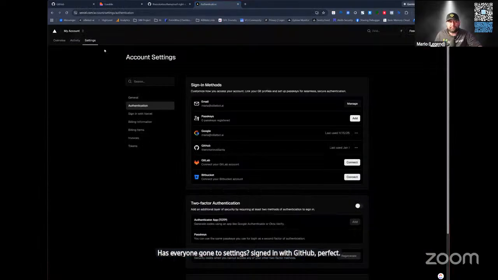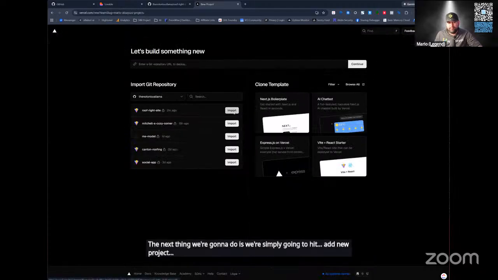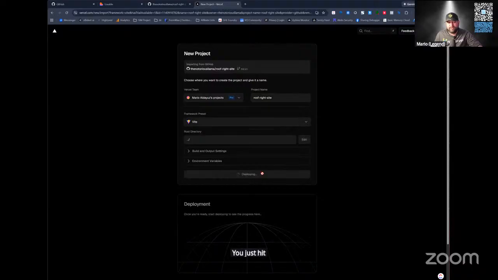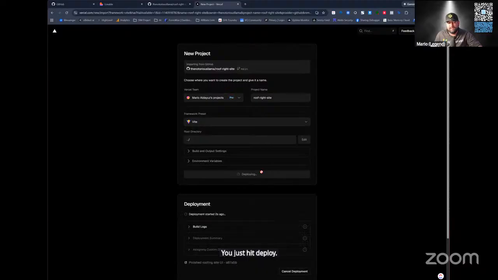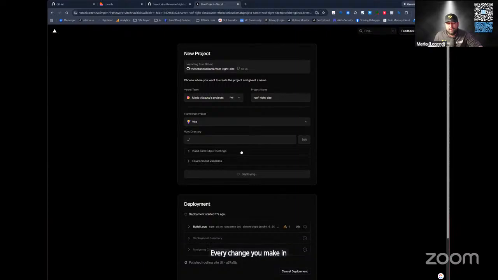Perfect. The next thing we're going to do is we're simply going to hit add new project, import. You don't have to do anything else right here. You just hit deploy. And while that's deploying, it's going to build. Now, once you sync your GitHub to Vercel, every change you make in Lovable will automatically sync to Vercel. So the cool thing is you kind of get the best of both worlds.